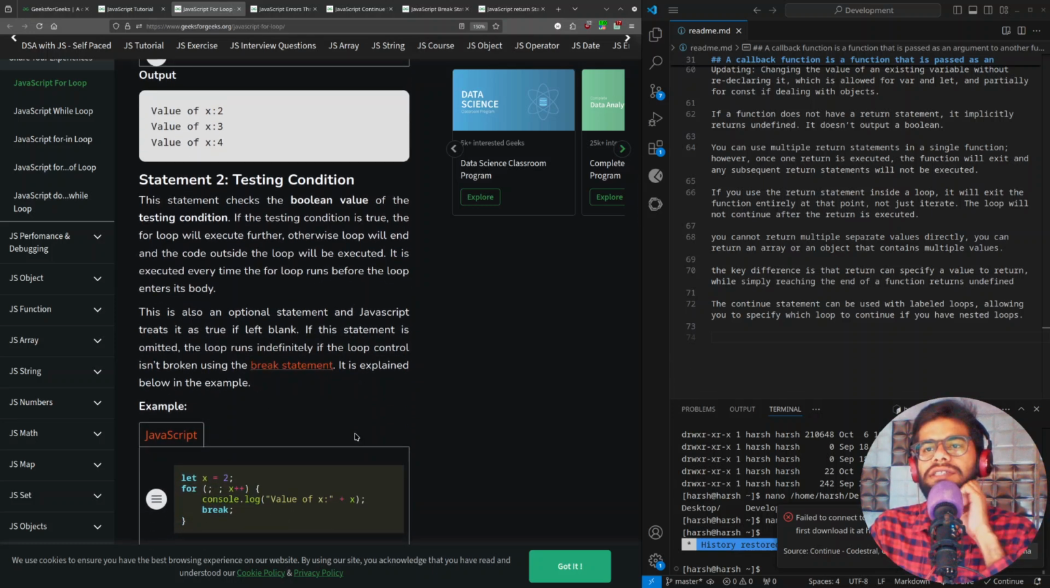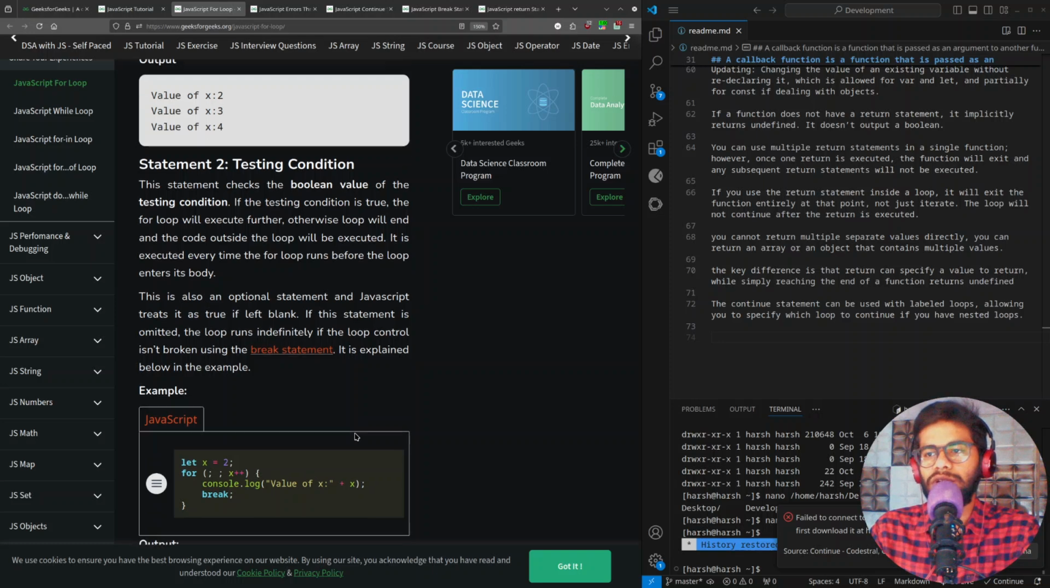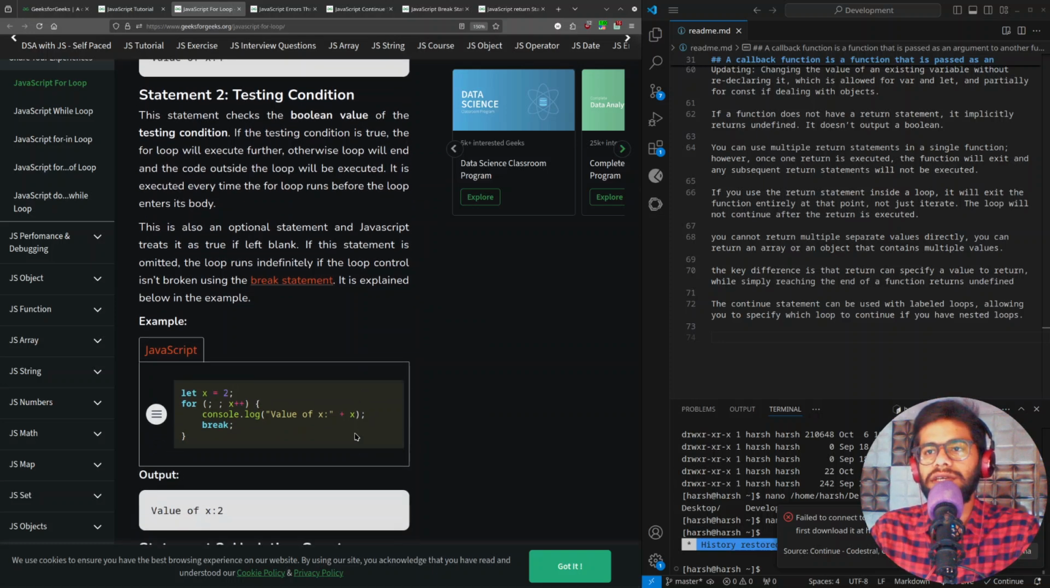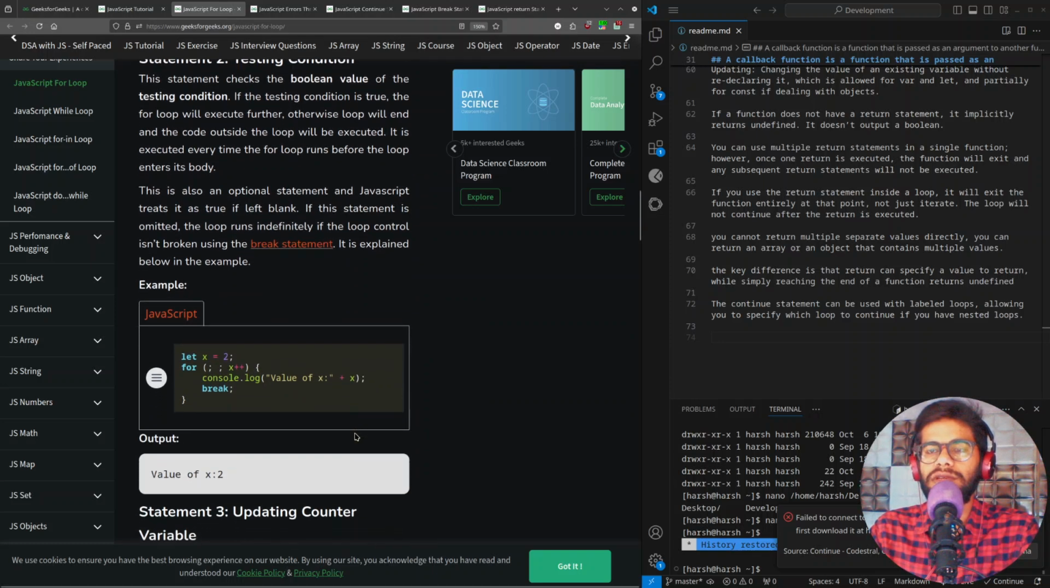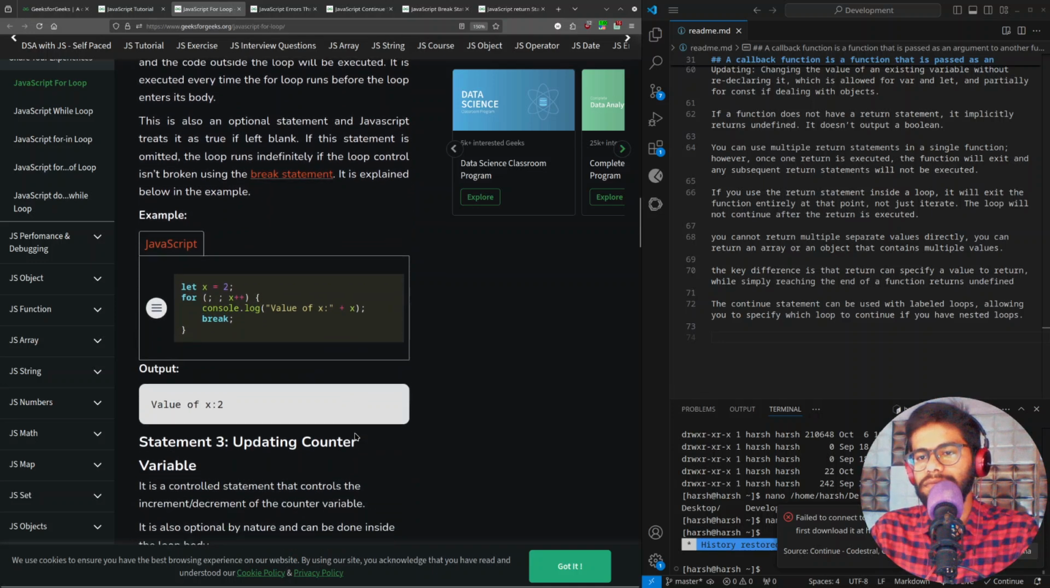Testing condition. This statement checks the boolean value of the testing condition. If the testing condition is true, the for loop will execute further, otherwise the loop will end and the code outside the loop will be executed. It is executed every time the loop runs, before the loop enters its body.